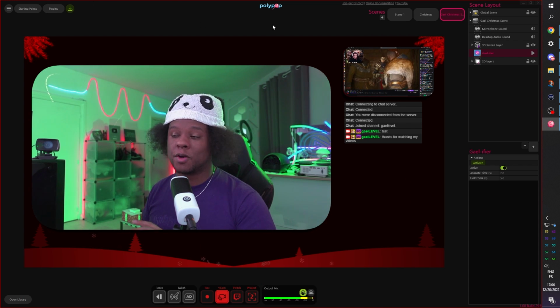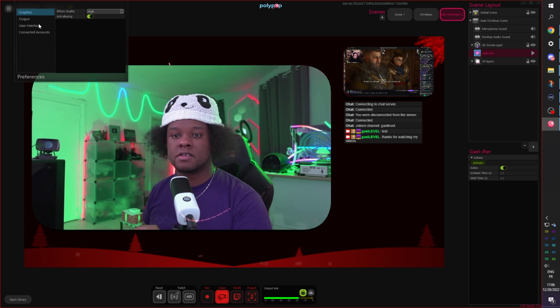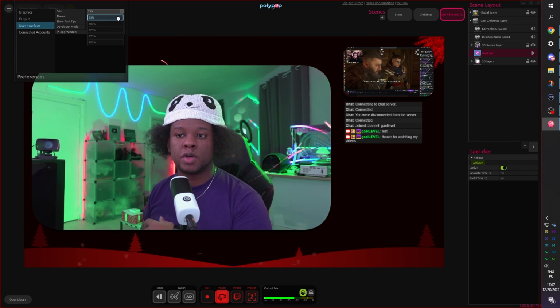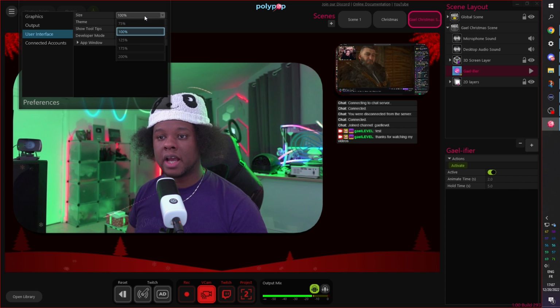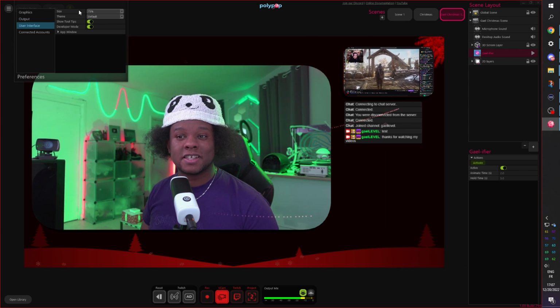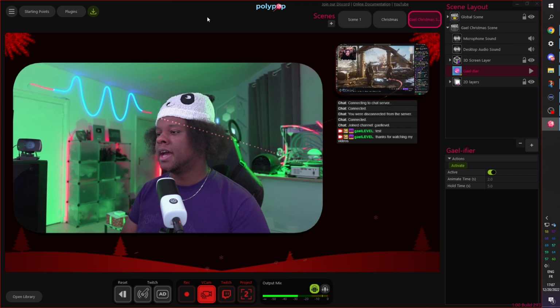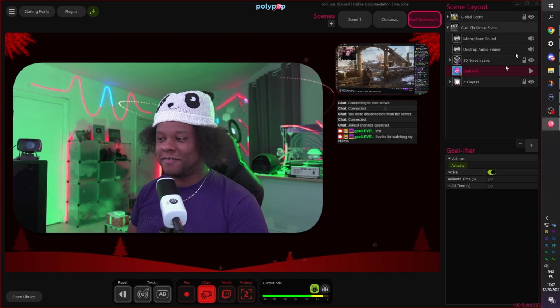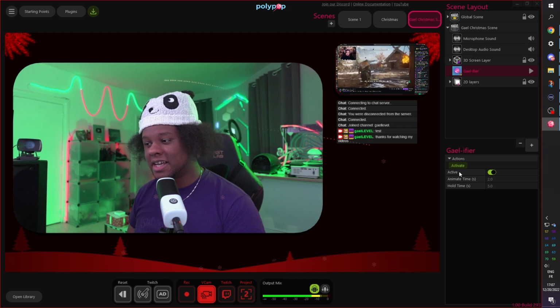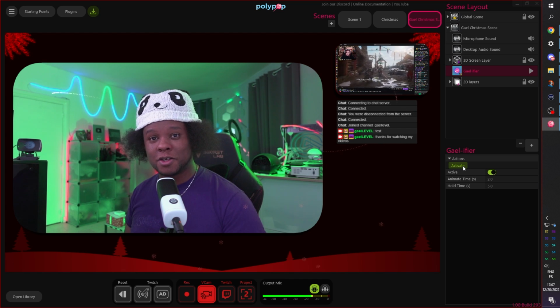Just kidding. Oh, by the way, I accidentally switched out the UI. You can go up there, click on preferences, go to user interface, and then you can set the size to whatever you want, including very big, which is a pretty cool accessibility feature. I really like the small look, but for the sake of the tutorial, I'm gonna keep it at 100. Anyways, under Gael-ifier, what you can do is click the button activate, and you will Gael-ify your scene.